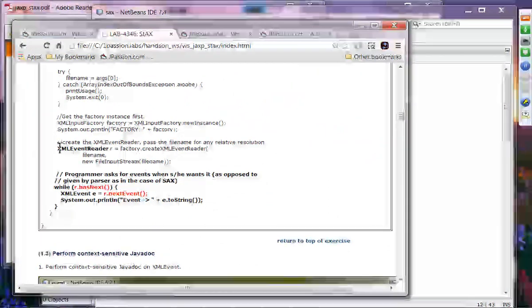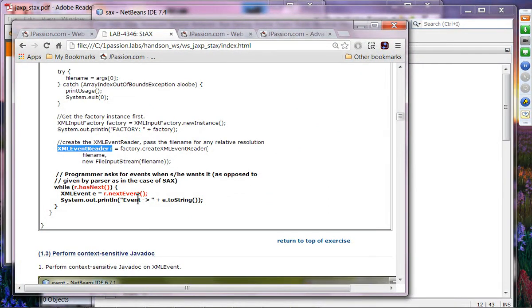So this is the code. We create an XMLEventReader object, and then we call hasNext and nextEvent, and we just display each event type and keep doing it.